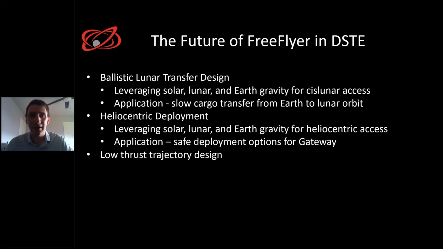The current thing we're working on is this ballistic lunar transfer design, which is going to be using the 4-body model, adding in the sun's gravity as well, to see if we can essentially save delta V by sending a slower transfer, maybe of cargo that doesn't need life support, from Earth to another lunar orbit. And so we're going to need another version of this two-level targeter to work with that four-body problem.